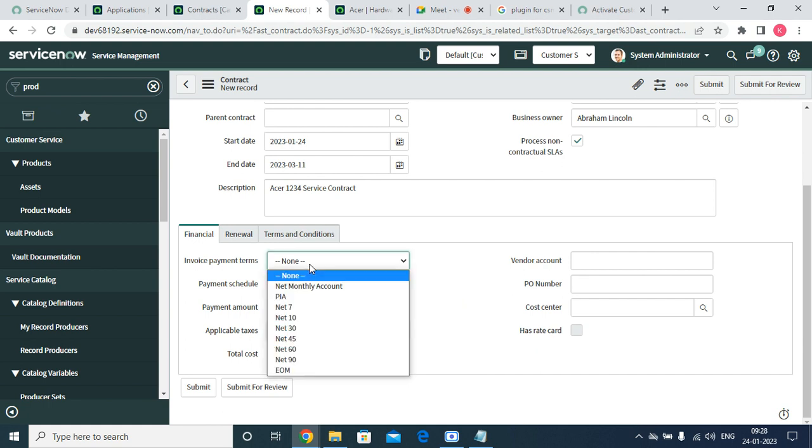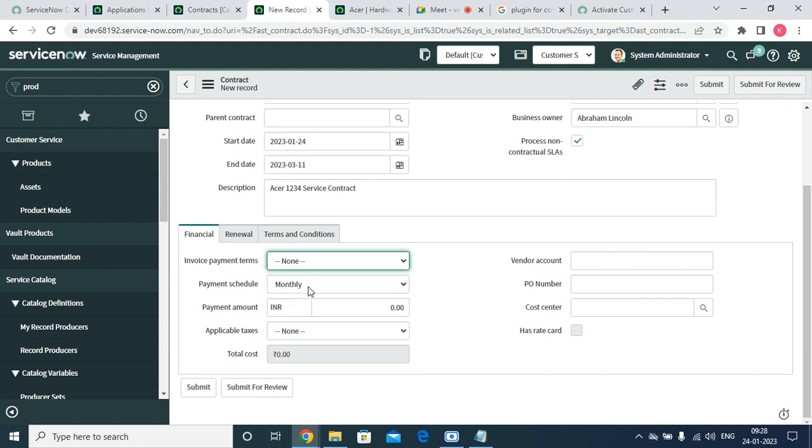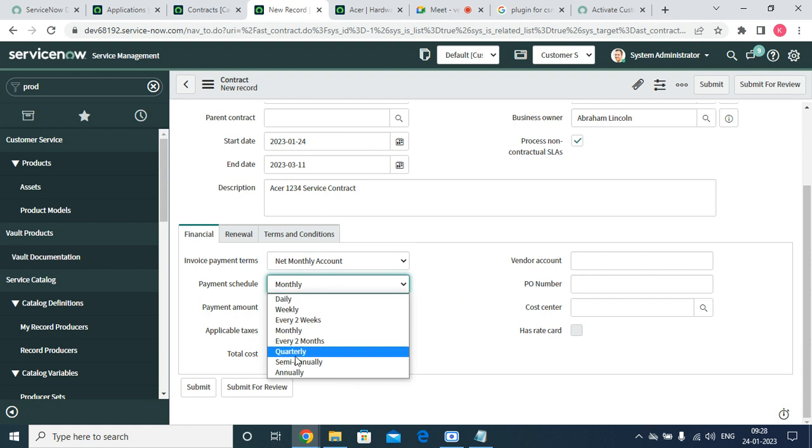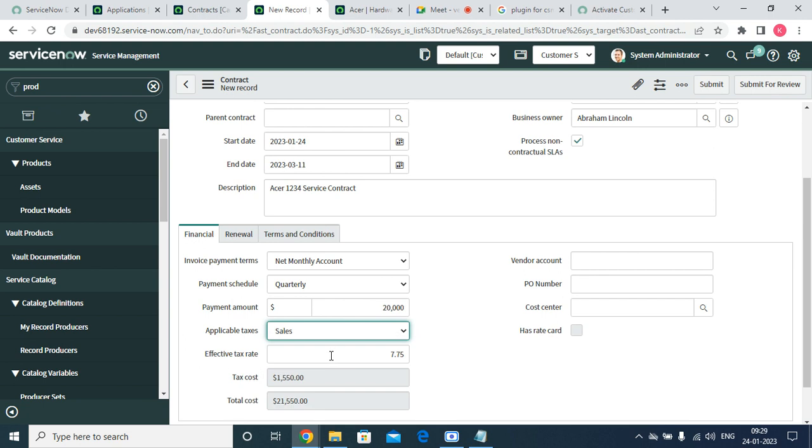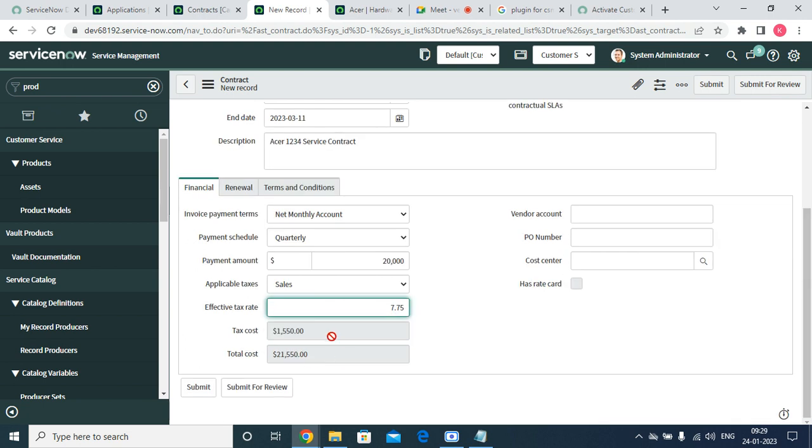What was the cost? For example, I'm just making it invoice net month account, I'm just for quarterly. It is at $2,000, for example. And applicable tax, exempt tax, or if I give sales, so what is the sales tax for it? Total cost and tax cost and total cost. The vendor account, what is the purchase order number and what is the cost line.